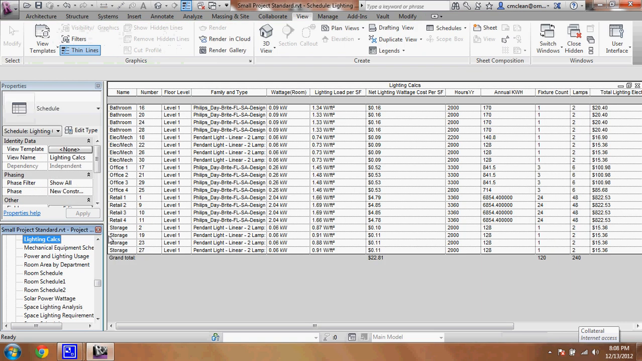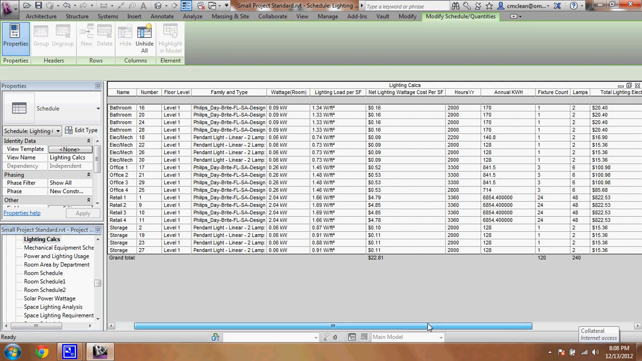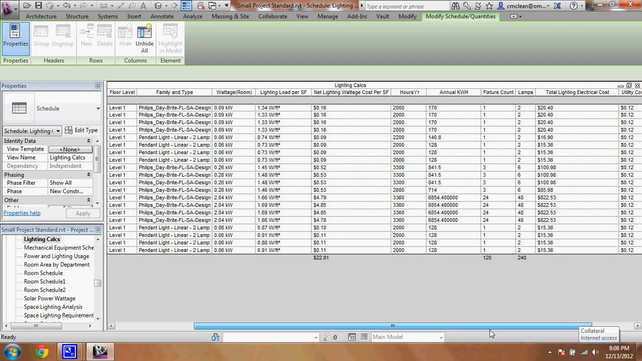Here's that same lighting, and lighting is pretty easy. I'll show this one. Here's all my light fixtures. That's the floor it's on. That's the room numbers, room names. And then it goes into breaking down what's really going on here. This is for my tenant. He wants to know what his lighting load per square foot is, and what's that dollar amount, the net wattage per square foot. Here's my wattage per room.